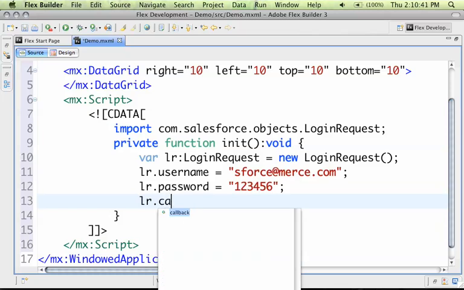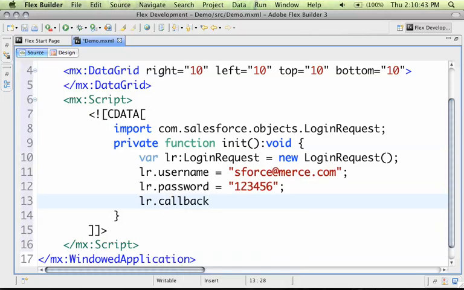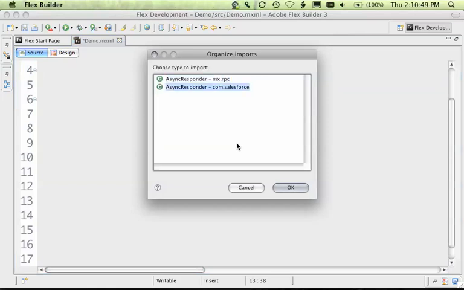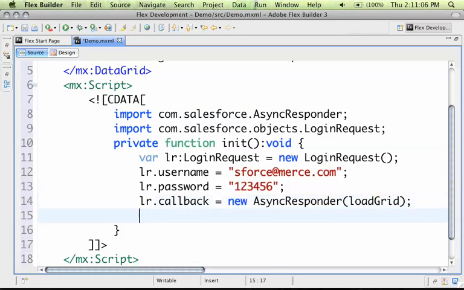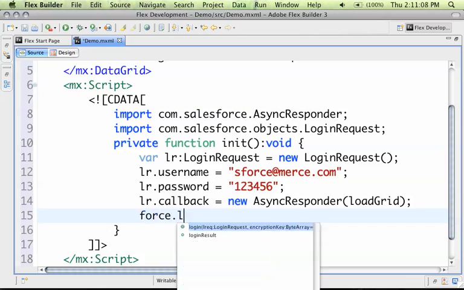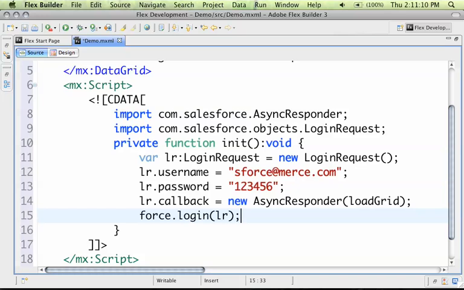So we're going to do that by setting the callback property to a new AsyncResponder. And it's important to select the Salesforce.com responder, not the standard mx.rpc one. And in this responder, we're going to specify the name of a function to call when the result comes back. This will be called loadGrid in our case. And now we're ready to call the login. So we can do force.login and pass in our login request.